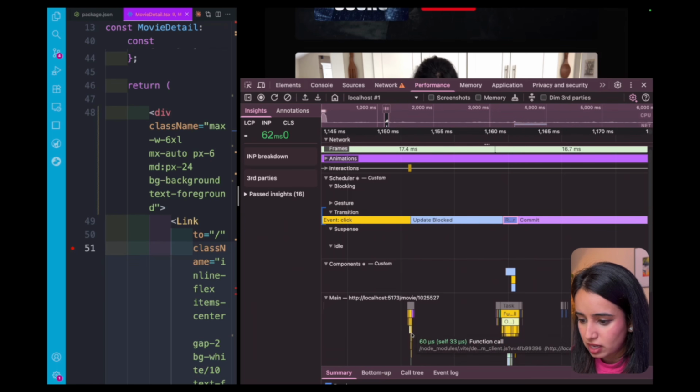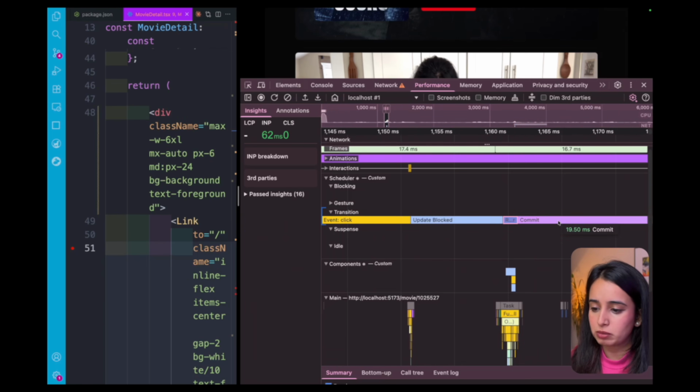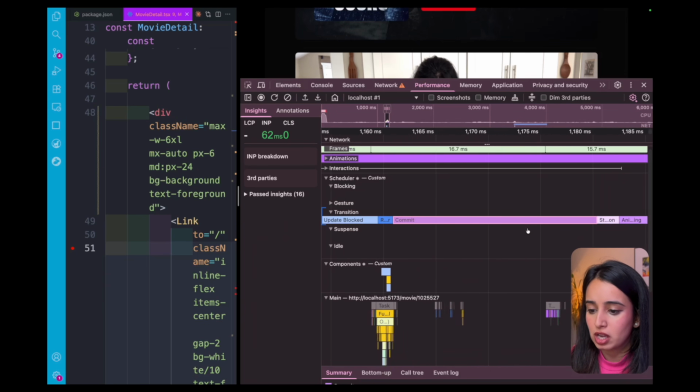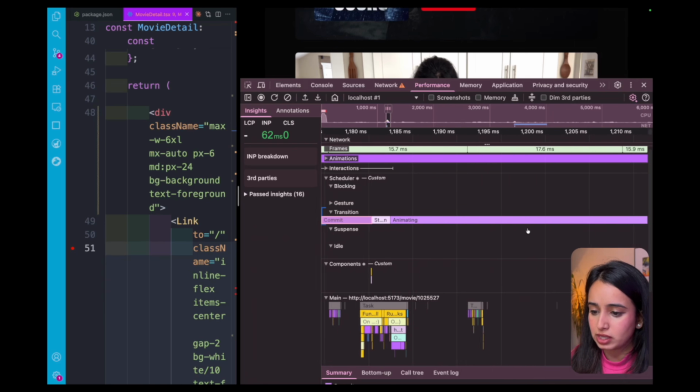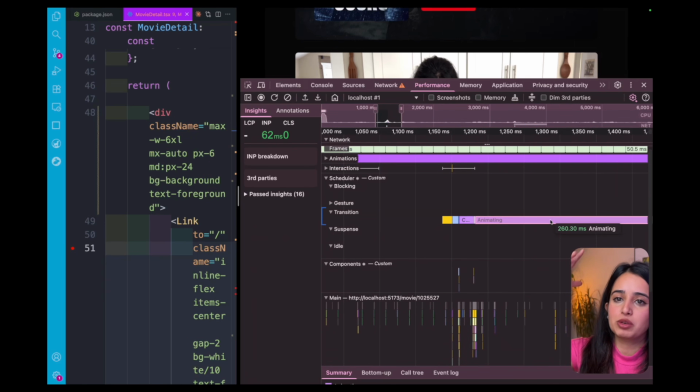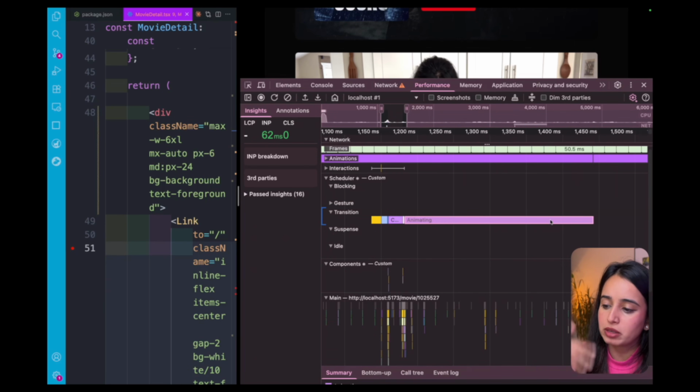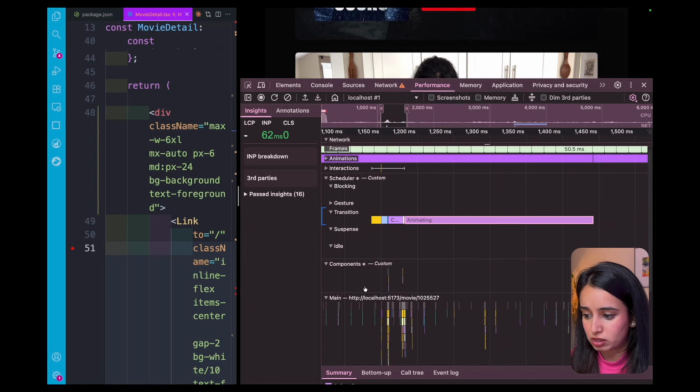There is probably some task happening here because of which it got blocked. Then render took 1.4 milliseconds, and then finally commit happened. So it is a much more granular showcase of why it took so long, right? And then finally our image component, the movie component, was animating, which took 260 milliseconds. So we can see how long our animations took as well.